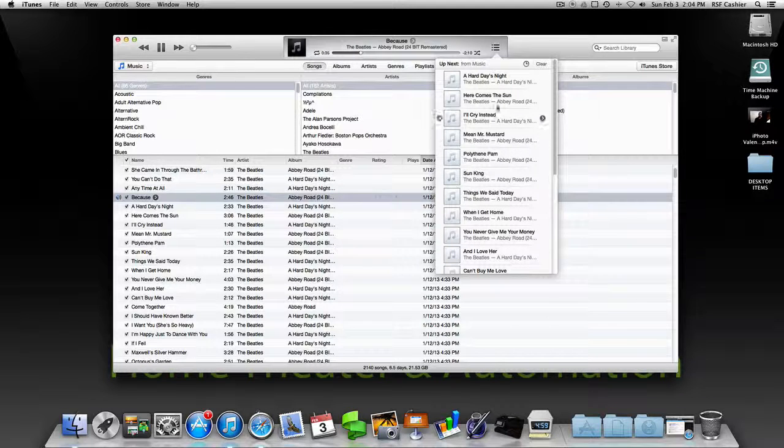So I'm going to go ahead and clear this list right here, just because I don't want to have a full list of what's coming up next already in there. I want to make my own list. But just so you know, this list is put together by default from the next song that's coming up in your library. So it's nothing special for me. I want to change it up.